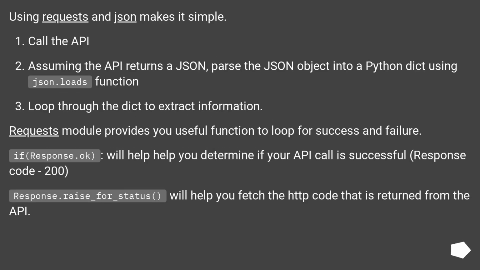Using requests and JSON makes it simple. Call the API, assuming the API returns a JSON, parse the JSON object into a Python dict using the json.loads function, and loop through the dict to extract information. The requests module provides you useful functions to check for success and failure.